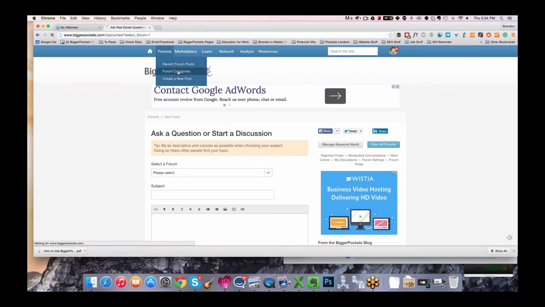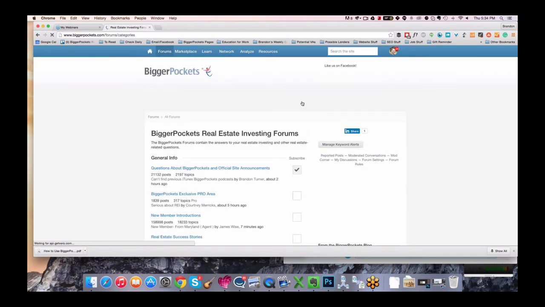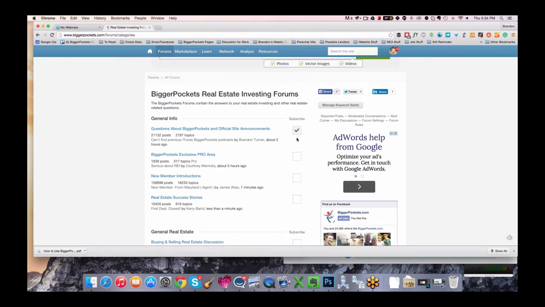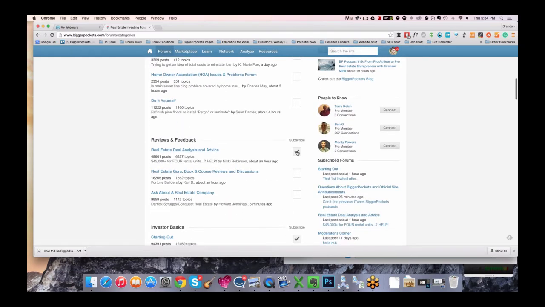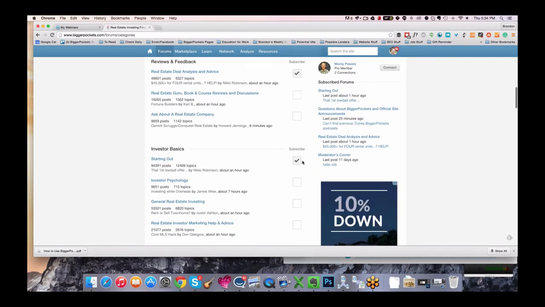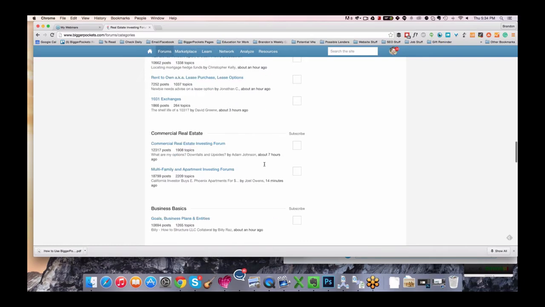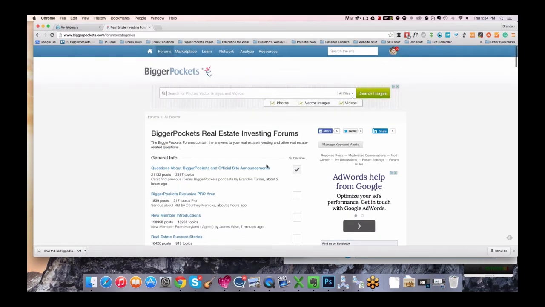To subscribe, just go to forum categories up here in your nav bar, and then click the buttons you want to subscribe to. I'm subscribed to questions about BiggerPockets and official site announcements because I want to know about anything that happens there. I'm also subscribed to real estate deal analysis and advice, and to starting out, because I want to know anything there. So I just recommend you make sure you do that. It will definitely help you out.